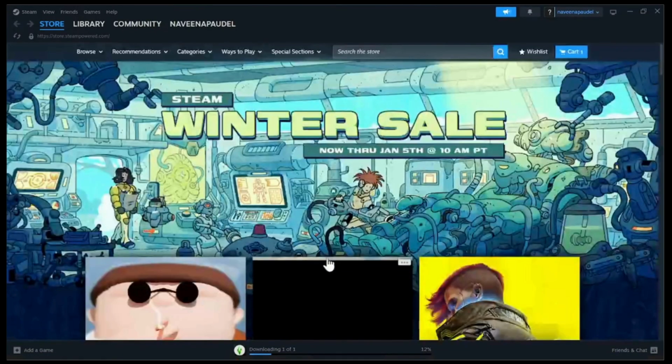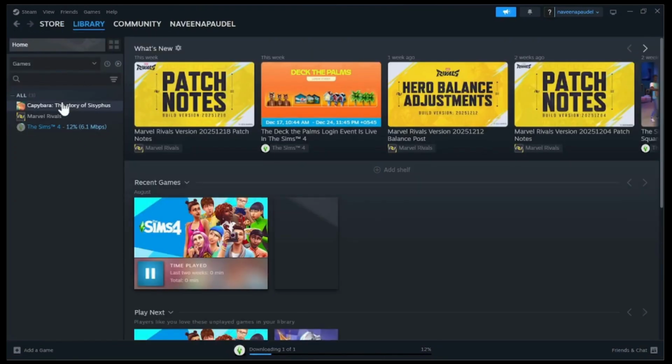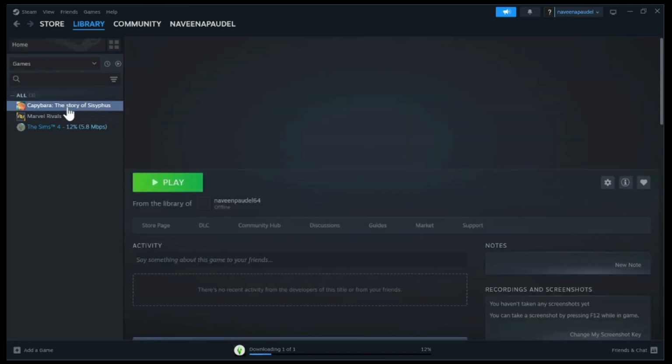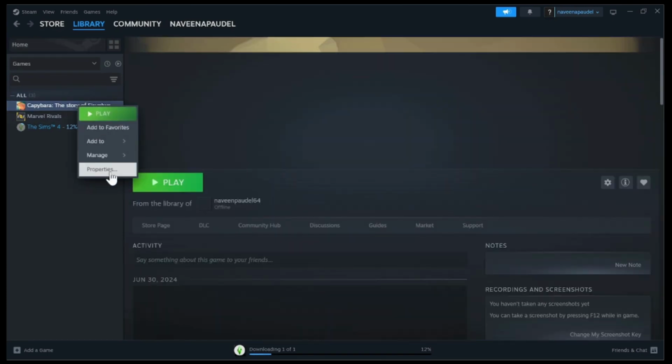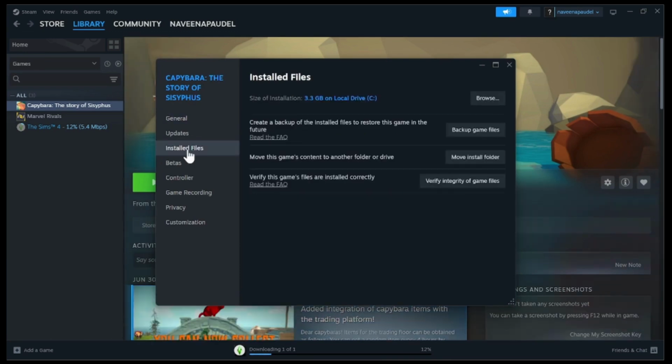After opening your Steam, you need to go to the top left, which has that library section. And under library, you need to go with the game that you have on your device and then right click on it. After that, go with properties, and under properties, you'll find an option of installed files. You need to click on it.